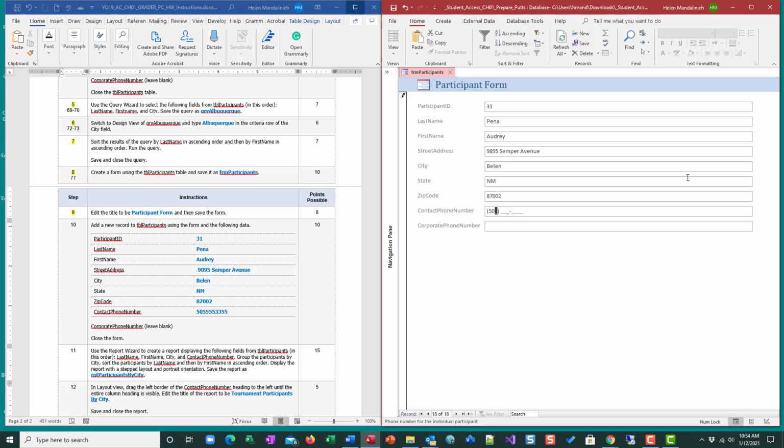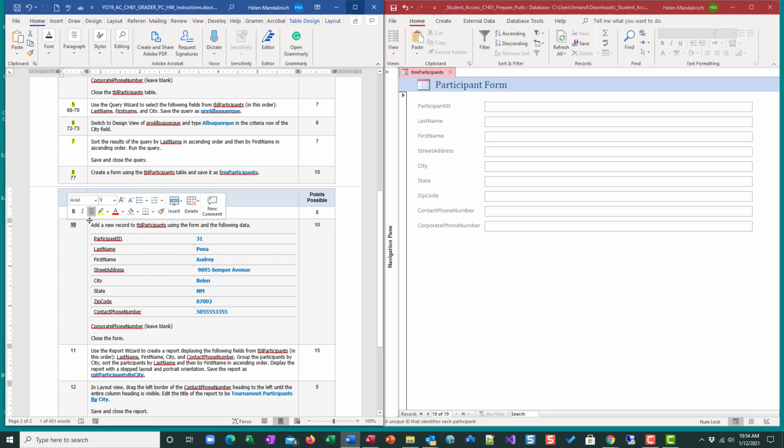87002 505 555 3355. No corporate number. Notice here, look, the pencil. Even though we're doing it in this form, the pencil's still there. So until that pencil goes away, this record has not been written to the table. All I need to do here is hit tab, and it's added to the participant table and brought me to the next one where I can keep adding. So we are done with our form.